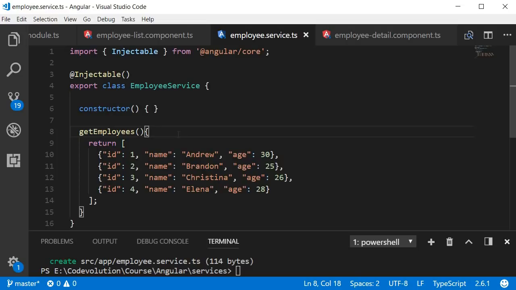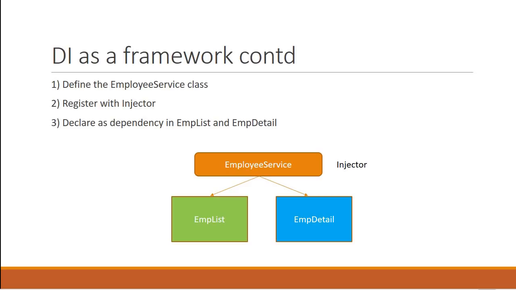So the service now has a method that returns the employees. Our first step is complete. We have created our service. The second step is to register the service with Angular's injector. If we don't register, the service will be just another regular class according to Angular.